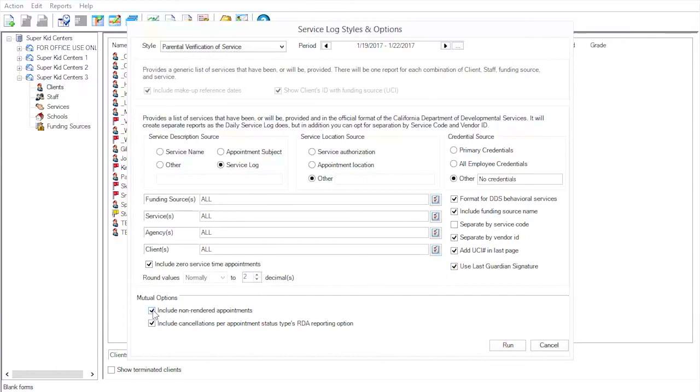Include Non-Rendered Appointments will display non-rendered light green service appointments along with rendered appointments on the form. By selecting Include Cancellation Per Appointment Status Types, RDA reporting option, all canceled appointments per your customized cancellation types will be listed on the form.